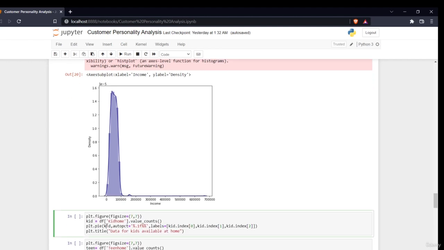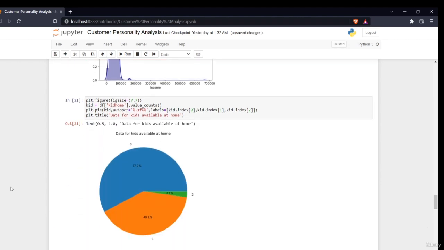So let us see if there are any kids at home and teens at home. As I said earlier, kids at home means children between the age group of 1 to 12, and teen at home is 13 to 18. So let us see. As you can see, 0 means there are no kids, and most of us have at least one kid in the range of 1 to 12 years old. 2.1% is very low for two kids, but the majority is 0 and 1.